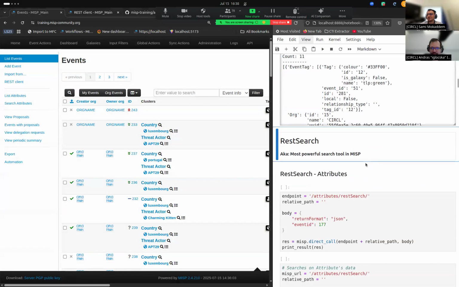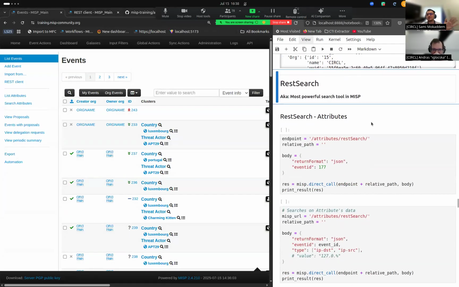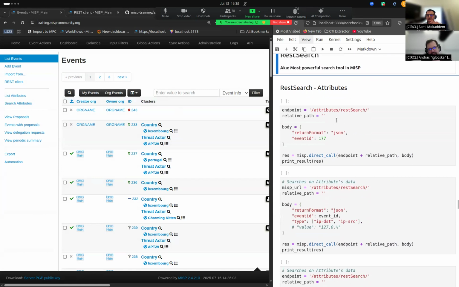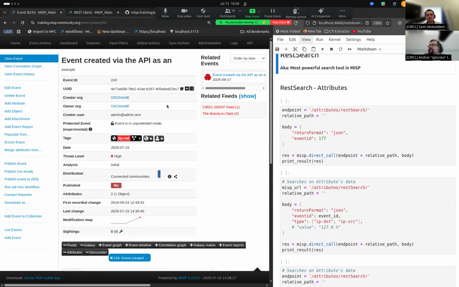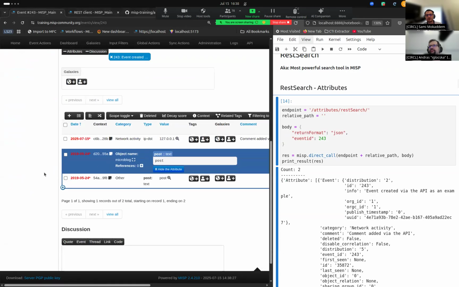Now, the most powerful search tool that you have in MISP is also called restSearch. This restSearch can work on multiple scopes, as was already mentioned. It can work on attributes, it can work on events and objects. So let's see another example. So right now, I'm doing a search to get all attributes that are from event 243, and I want to have them in JSON format. You can see that I got two attributes because we indeed have two attributes. We have this IP address and this post.